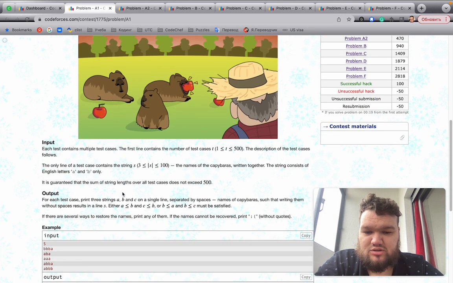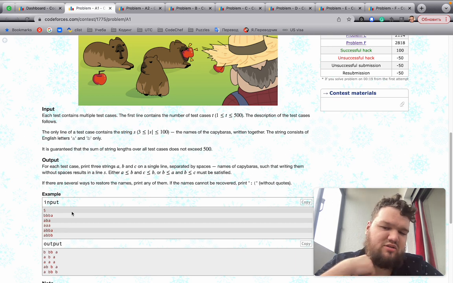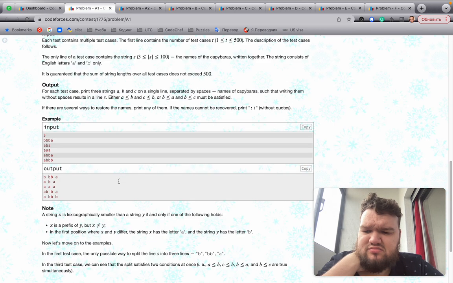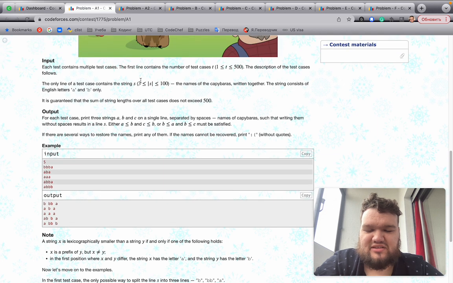Alright, problem A. We have a string of letters A and B. We have to split it into 3 parts so that the second string is not strictly between the other two lexicographically. But the limitations are so small, we can just try everything and compare in linear time.